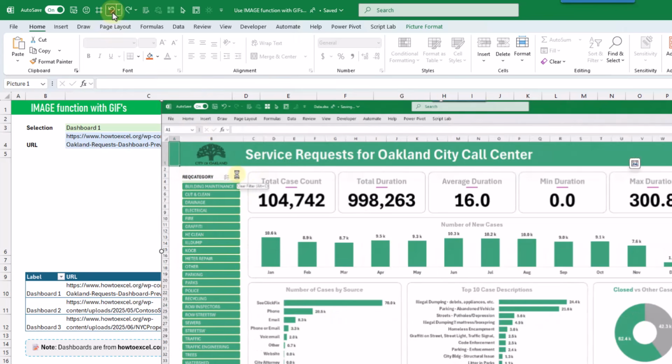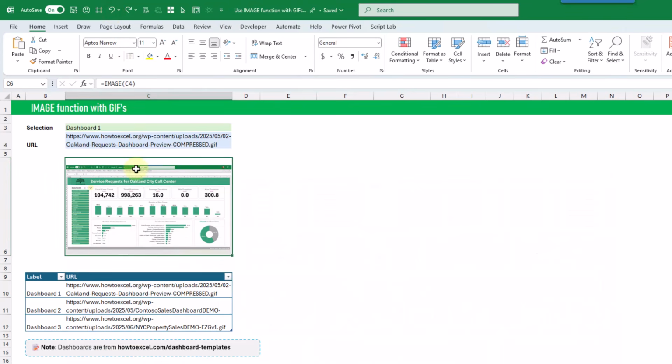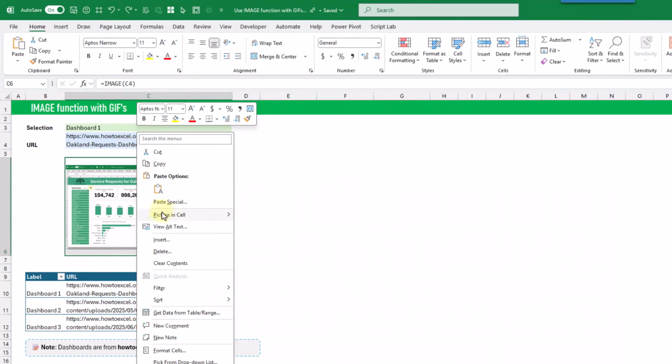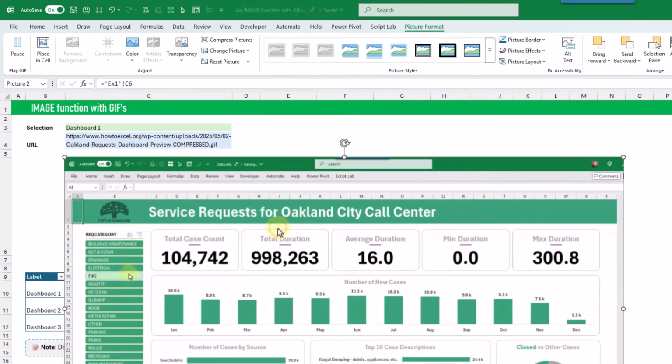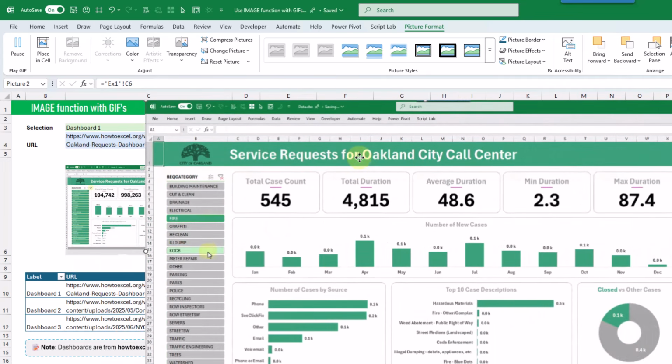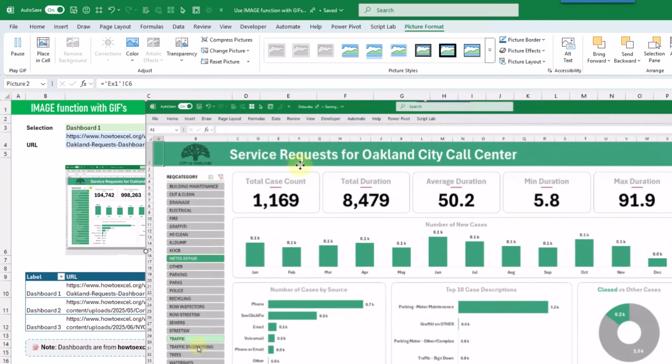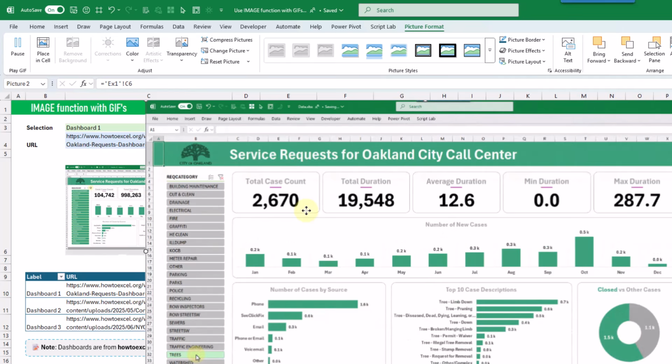Let's just undo that. So if we right click on this cell again and go to picture in cell, you're going to see that we have this option here to create a reference. And so that's going to be the preferred option. So it does the same thing. We get our animated GIF in a floating image.